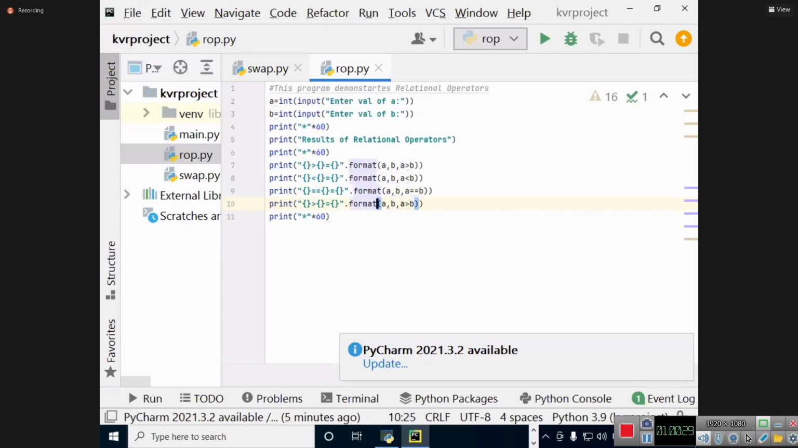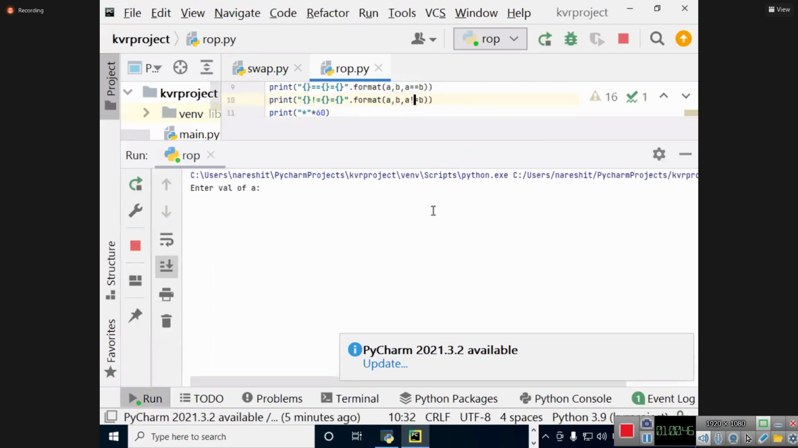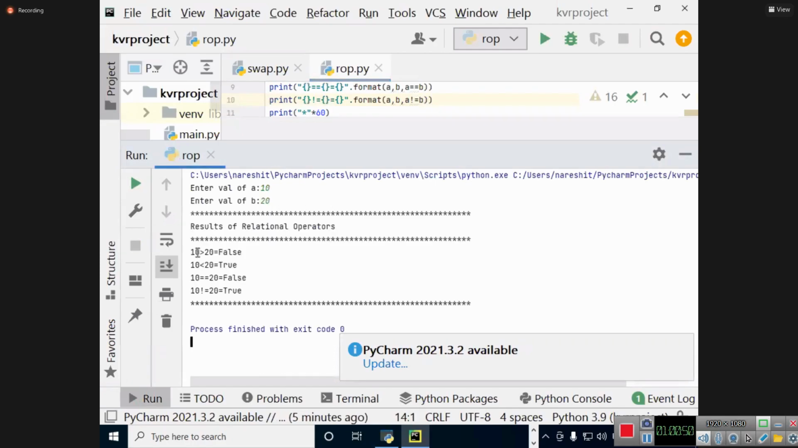Next is what here? Not equal to, I will write it. A not equal to B. Just for a minute, execute it once and say A value is 10, B value is 20. Let us watch it. 10 greater than 20, false. 10 less than 20, true. 10 equal to 20, false. 10 not equal to 20, true.